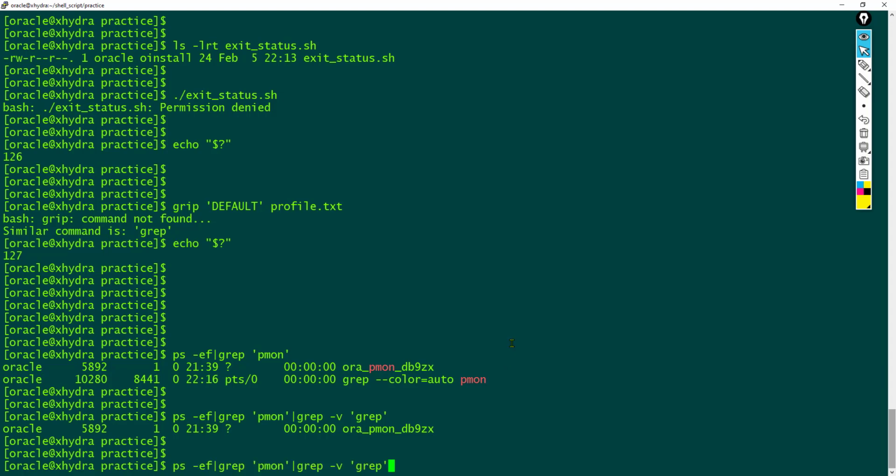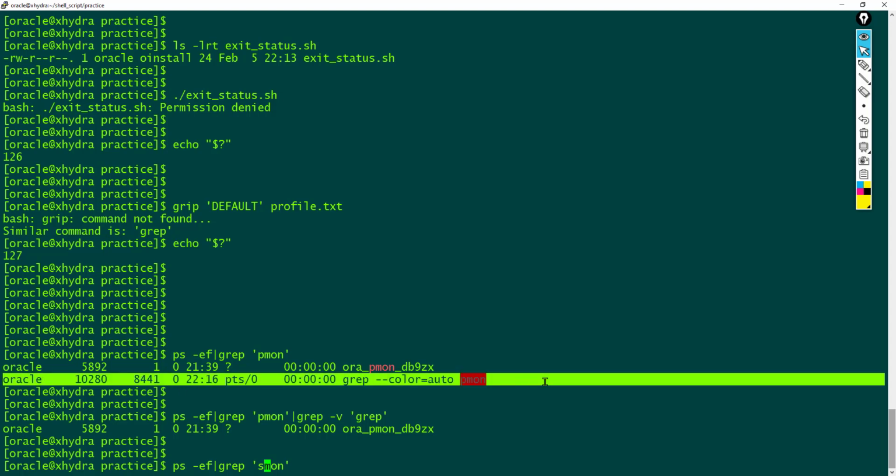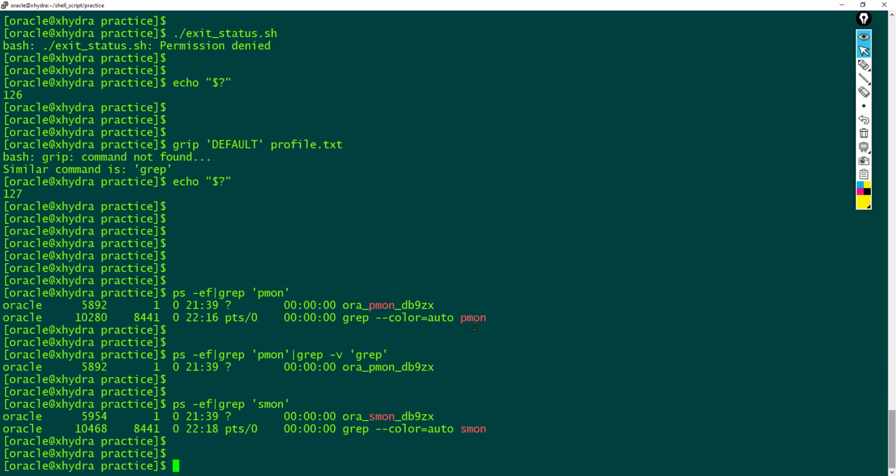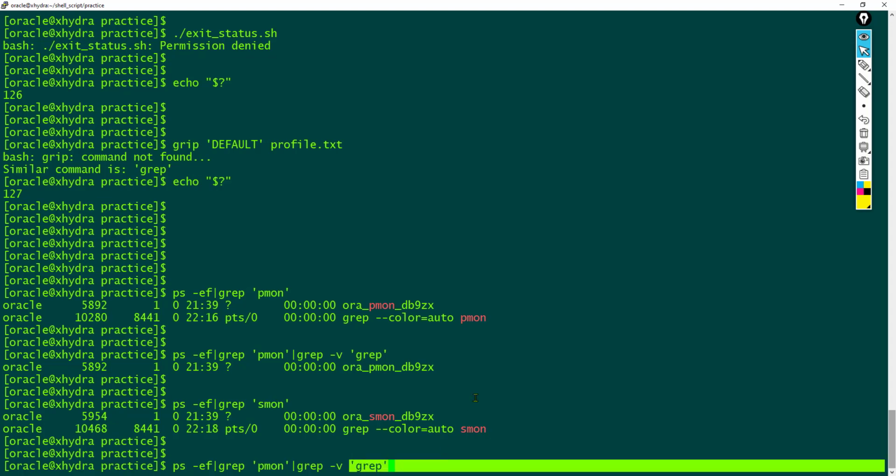Okay, so whenever you use ps -ef | grep any background process, always you get an extra line like this. So grep --color=auto pmon, this process is specifically for the grep command. Okay, so if I use ps -ef | grep smon also, you get another extra line over here. Right, so always we need to use grep -v grep to remove this line.